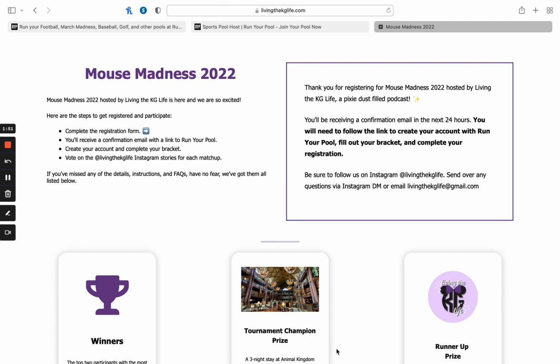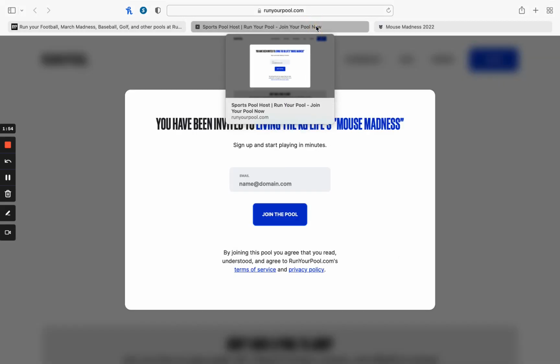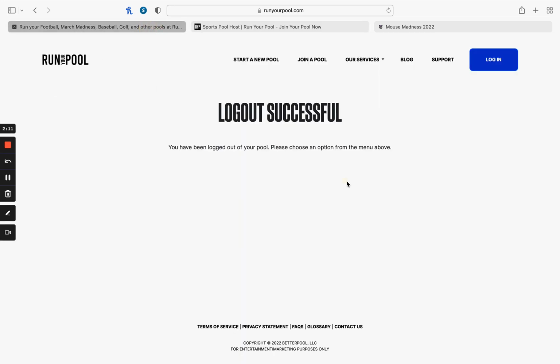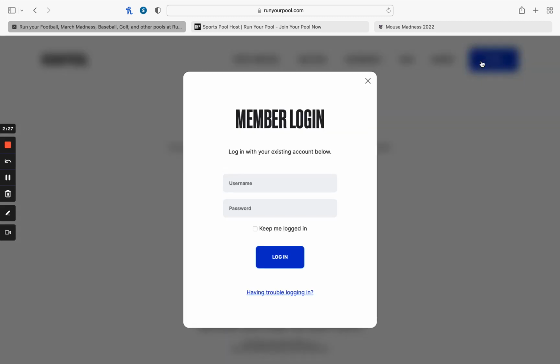So let's take a look at what that looks like. I've actually got that set up already as well. You're going to come in here and drop in your email address. When you put your email address in, click join the pool and you will be all set up to fill out your bracket. I've taken that step already as well. Once you put in your email address and join the pool, you'll get a note that says congratulations, you've successfully registered. Go ahead and log in. You'll go up to the blue login button in the top right hand corner and click log in.